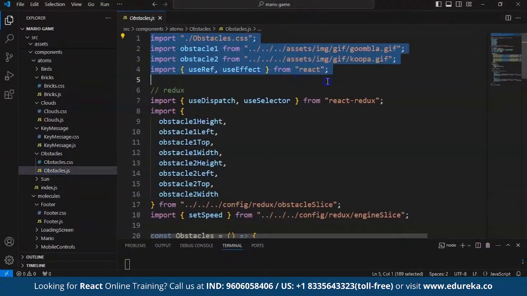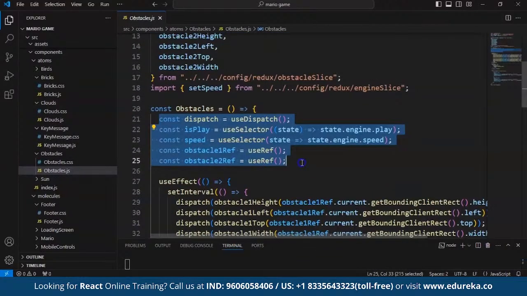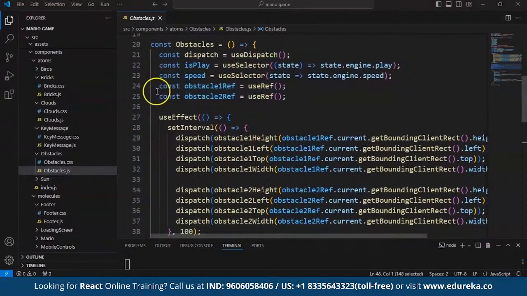Inside this obstacle.js, first of all, the component imports the CSS styling, images for the obstacle and necessary hooks from React. It also imports a Redux hook from the state management. After that, dispatch is used to send actions to the Redux store. isPlay and speed are selected from the Redux state, where isPlay indicates if the game is running and the speed represents the current speed of the game.